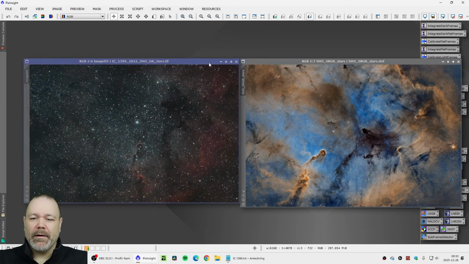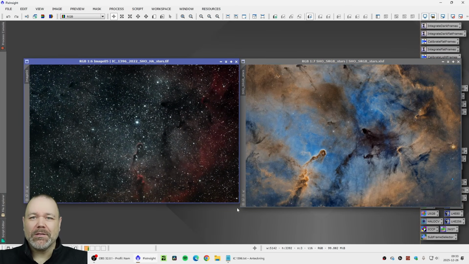And we can compare the first and the last. The first image taken here in 2022 by me using the DSLR, and the image on the right here with the Poseidon-M Pro camera. Well, a bit of improvement if you ask me. So, with those words, enjoy these images.